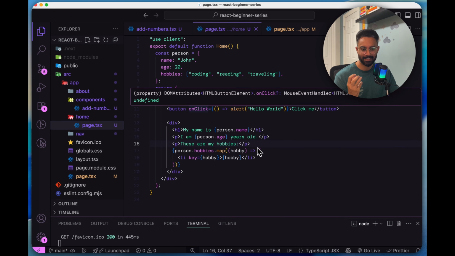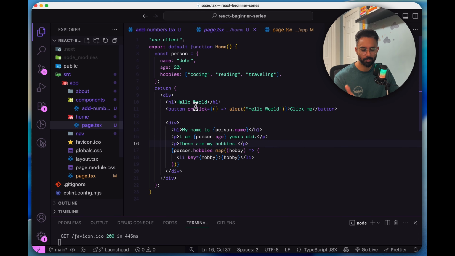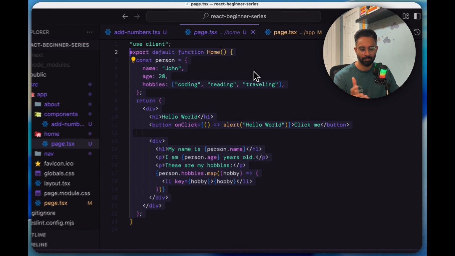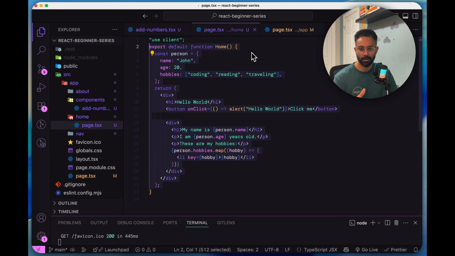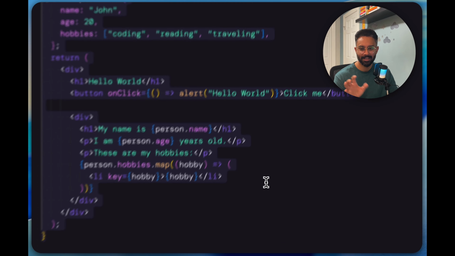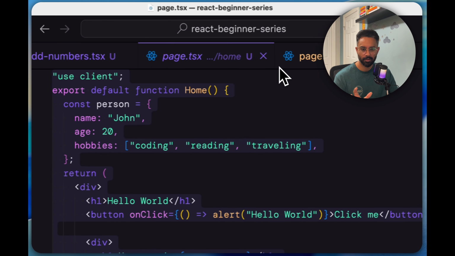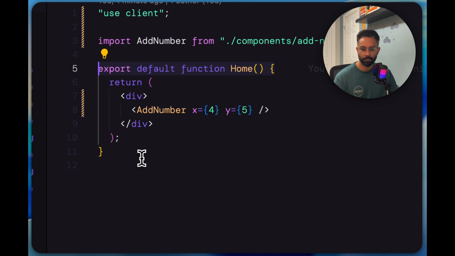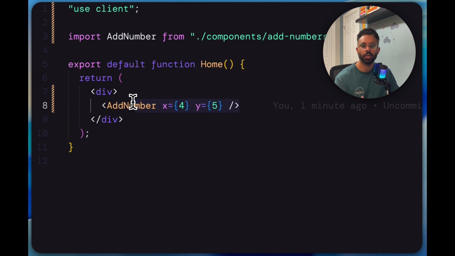I made a mistake here: I put two Home components. I should have planned this better. I shouldn't have two components with the same name, but I was just trying to explain something to you. So don't get confused here. Let's close that. Here I am passing props to my child components.